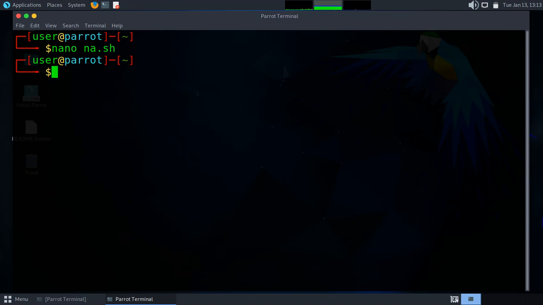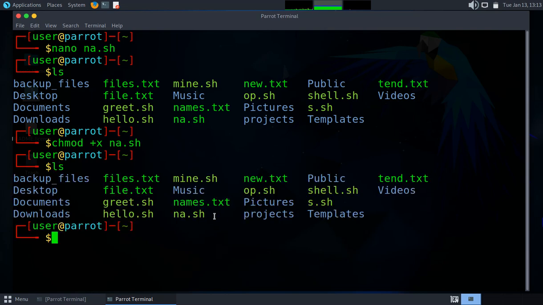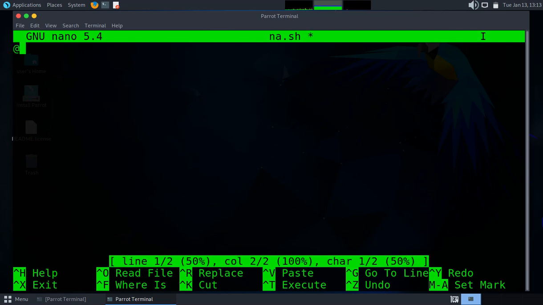From there we are going to add the execute permission to our script. So now we have added the execute permission. Let us go inside our file, then we add the shebang line. Now let us take a look at how we can use a for loop.